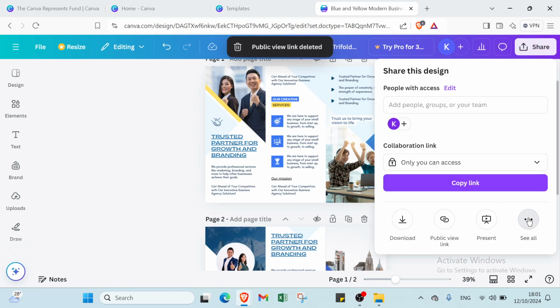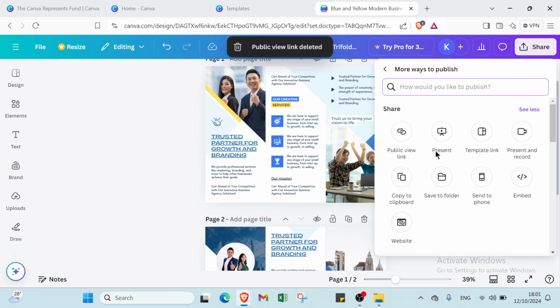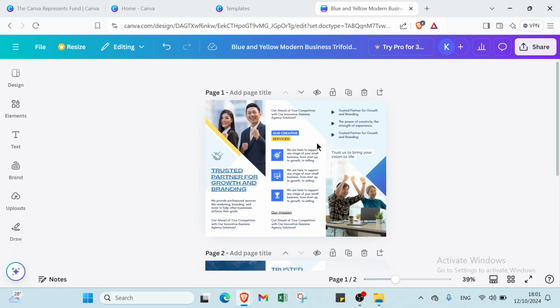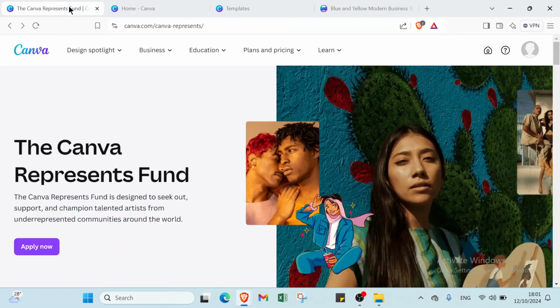Then we have here other options like public present, template link, present and record, copy to clipboard, save to folder, send to phone, embed, and website also, as you can see. So this is how it works with Canva and creating a brochure on Canva.